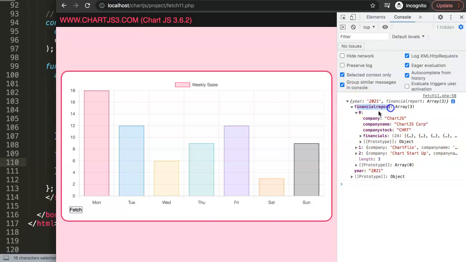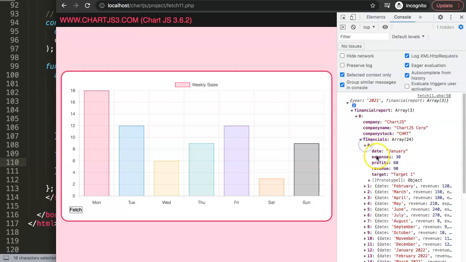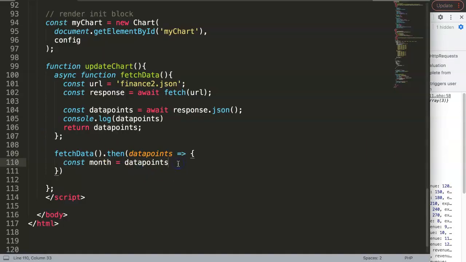We go into the financial report, which is index 0, because there are basically 3 elements here with this same structure. And then in here, I need to go into the financials, and then specifically here, you can see there's multiple items. We have a date, we have expenses, and the date is basically the month here. We have the profits, targets, and revenue. So what I want to do for our case is grab the date, which is the month label, which will be eventually shown down here, and I want to get the revenue, which would be the bar value here. So to do this, we need to pinpoint that.